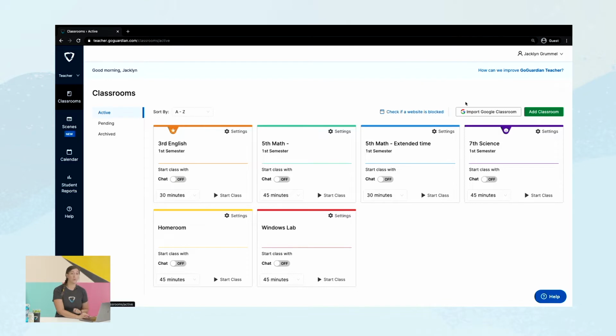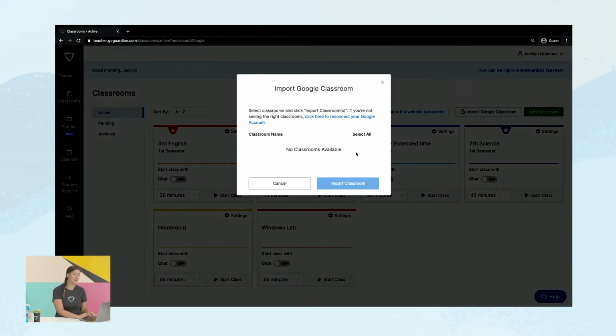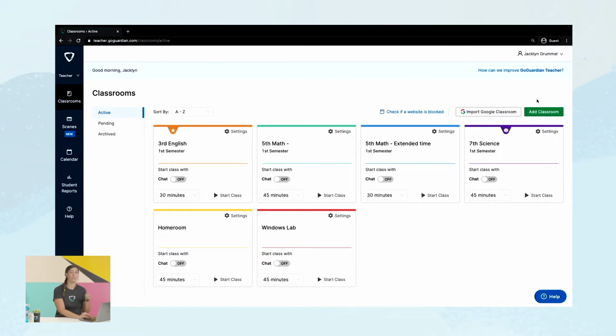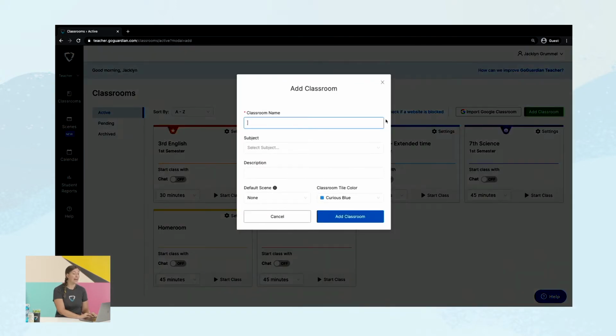Now, if you are leveraging Google Classroom, you can import your Google Classroom directly into GoGuardian using the Import Google Classroom button. Here, you will see a list of all of your classes. If you don't see your list right off the bat, go ahead and click that Reconnect Your Google Account button. You can select all by checking the box, or you can select individual ones and import those classes here. You can also create your classrooms manually in GoGuardian Teacher using your green Add Classroom button. You can go ahead, enter in all of your information here, and add that class. Once you have your class created, we're ready to get started by adding our students.